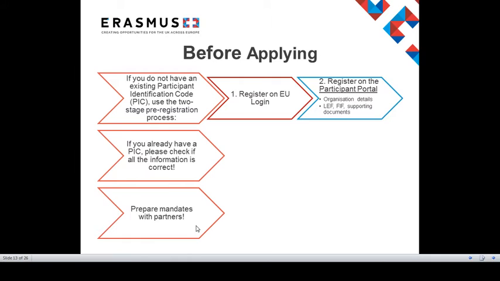Please download the partner mandate templates from our website and have them filled in by your respective partners and signed by both parties. Please make sure that the information, such as the name of the organisation, address, and legal representative on the partner mandate, is identical to the information in the application form. Otherwise, the partner mandate will not be accepted.